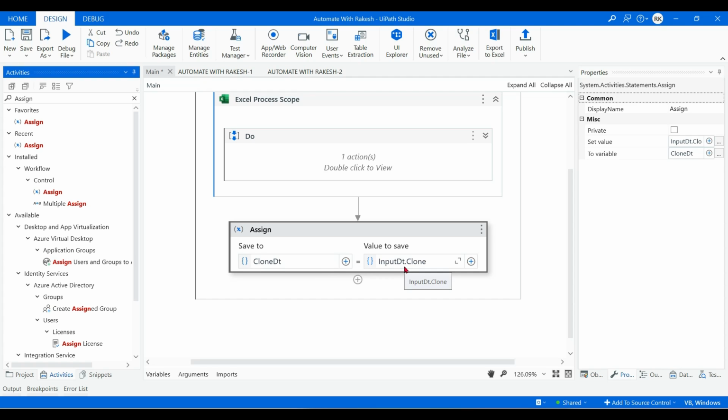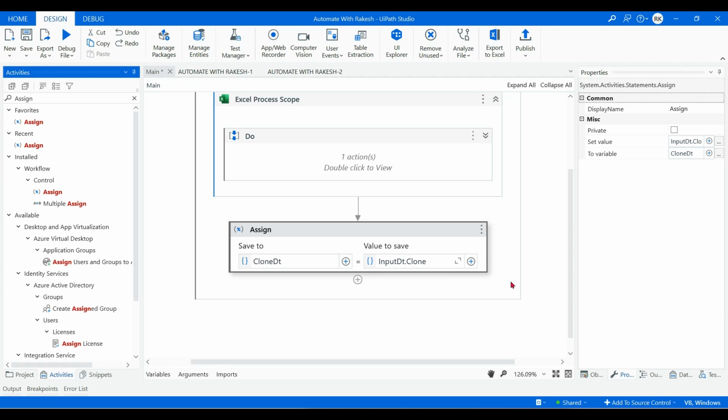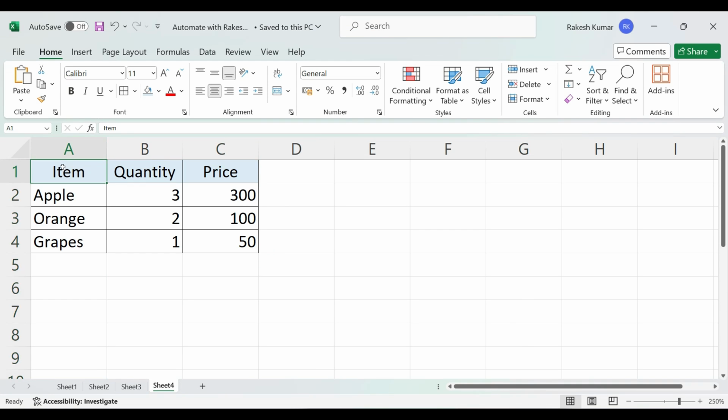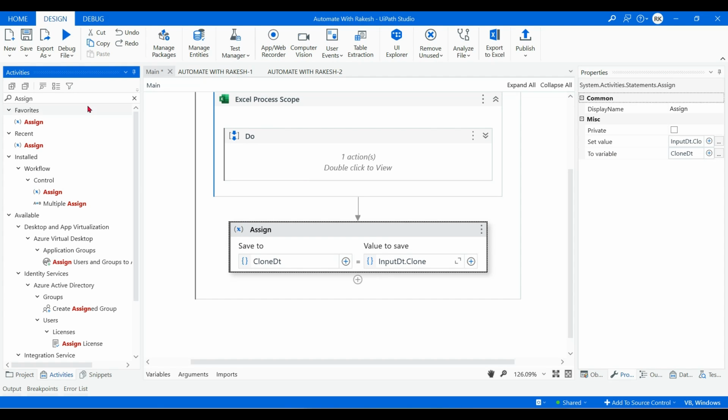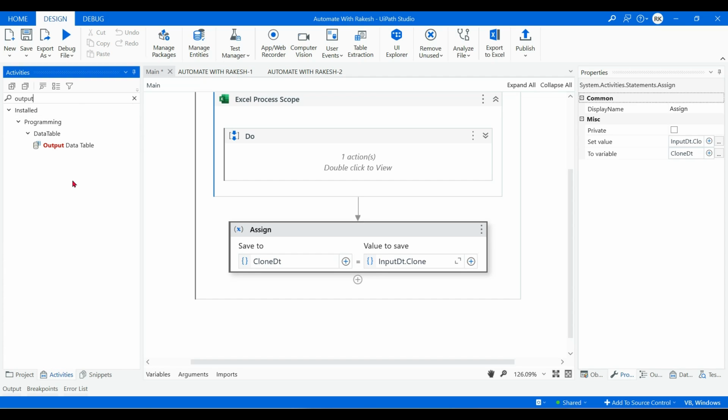Now the next question that comes: the input data table contains all these values. Does my CloneDt also contain all the values? Yes or no? That is the question. Or is it only going to copy the schema? For example, it has got 3 columns. Will it just copy the schema or the columns? This will be very clear just by experimenting with our output data table activity. I'll get an output data table activity.